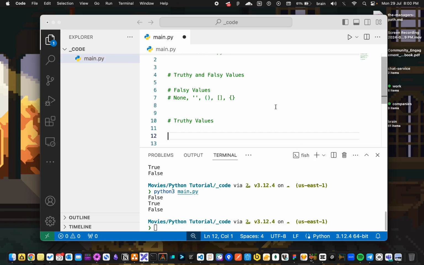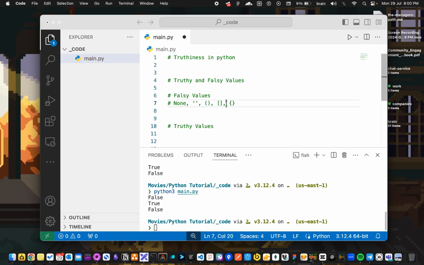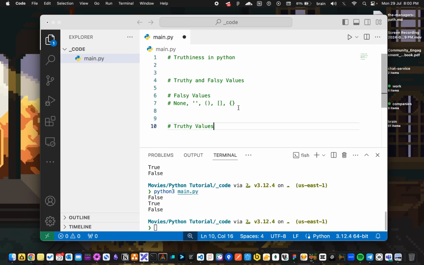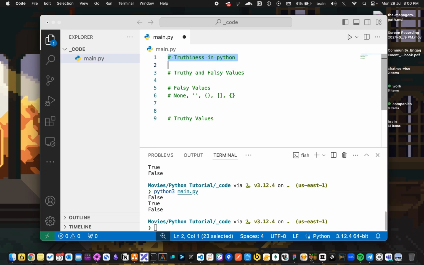All right, so I hope that's clear. We've covered a couple of scenarios when working with booleans. We'll try out more practical examples when we start working on actual projects.